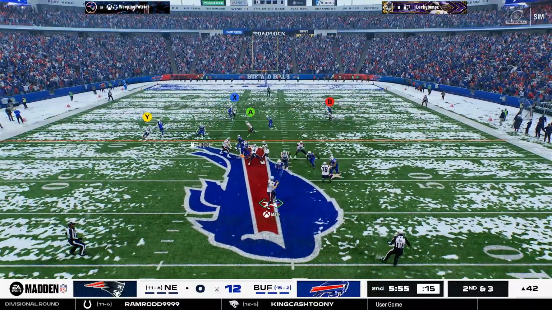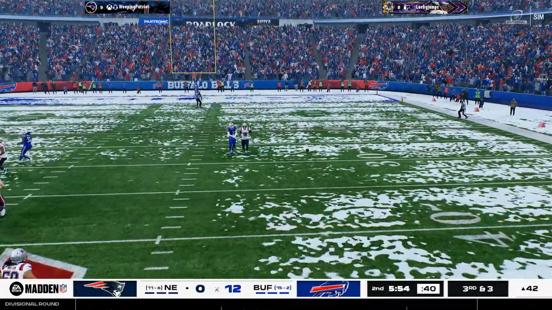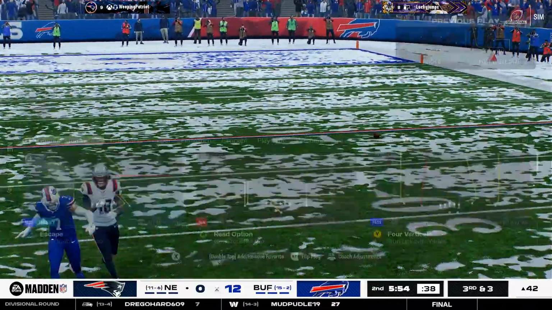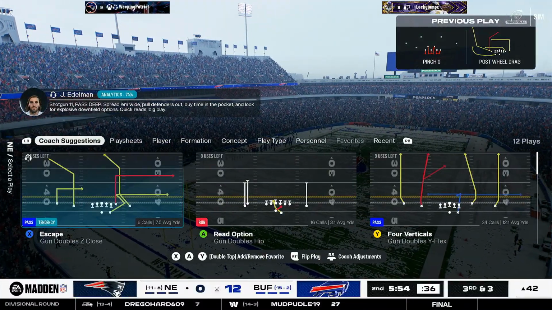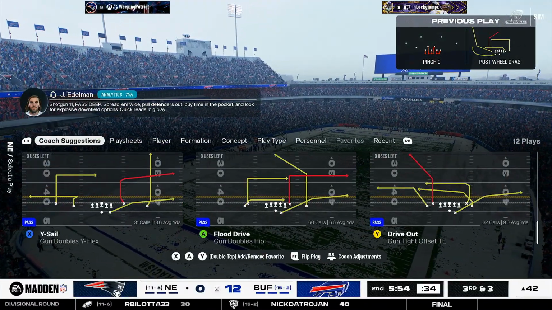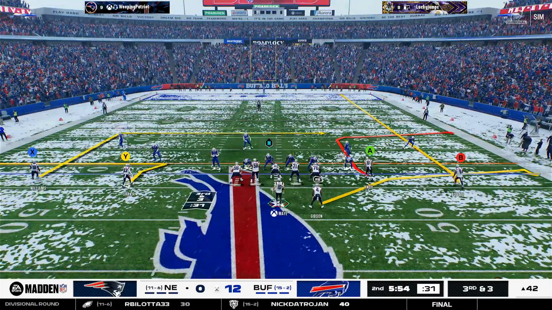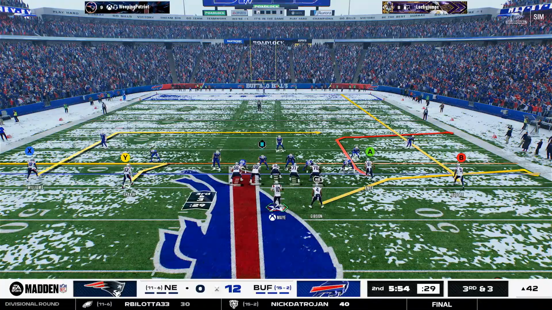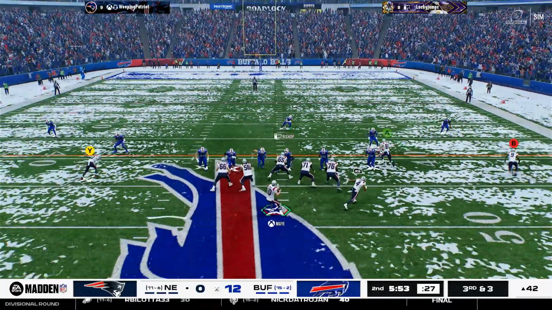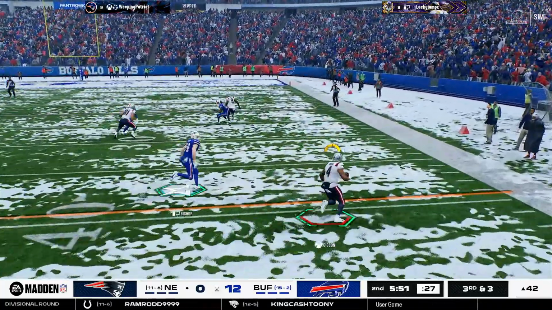Operating from the shotgun, it's May. Just trying to avoid the rush there. He's hit as he threw, and the pass is incomplete. I think he knew in the back of his head, Mike, he had to get rid of this ball a little sooner than he would have liked. And with that pressure getting there in a hurry, it just ends up being a wasted down.